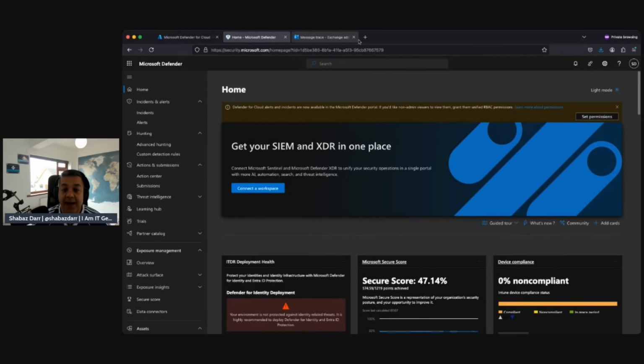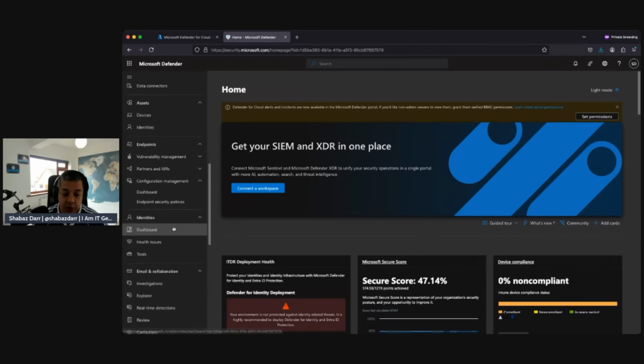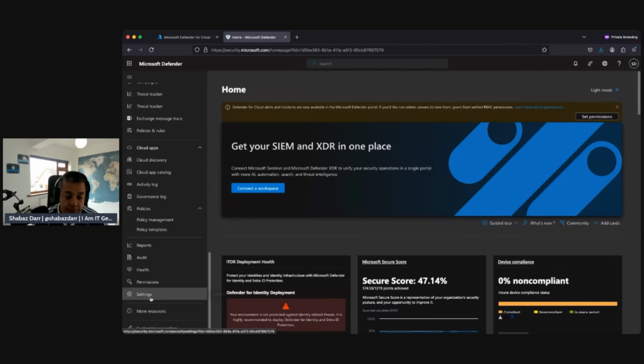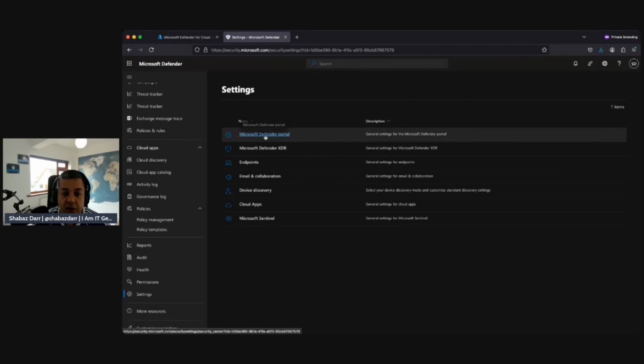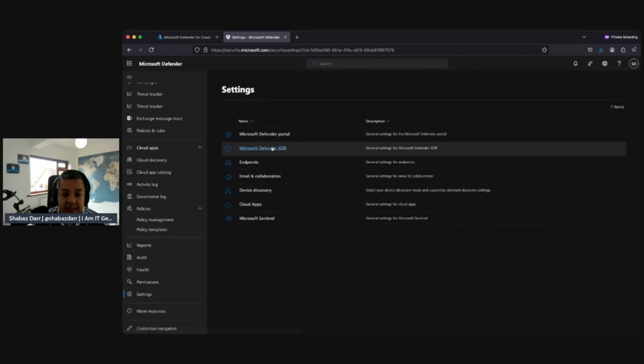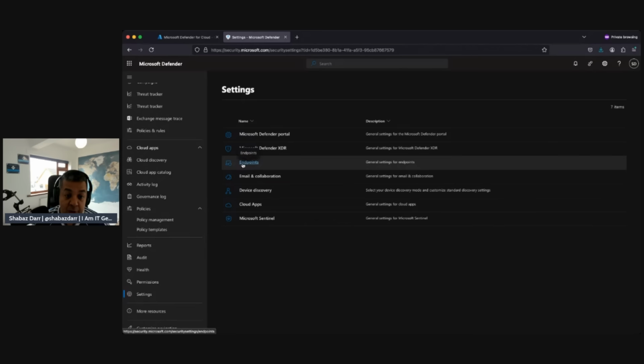Welcome back. We are back in the Defender XDR platform, which used to be the Microsoft 365 Defender platform. It's the same platform. We had a bit of an overview of the platform and the portal in the last demo. I now actually want to go down to settings, because I really want to look at onboarding, how we can onboard devices. So here's where we've got the settings. We've got portal settings, XDR settings, and endpoint settings, which is what we want to look at.